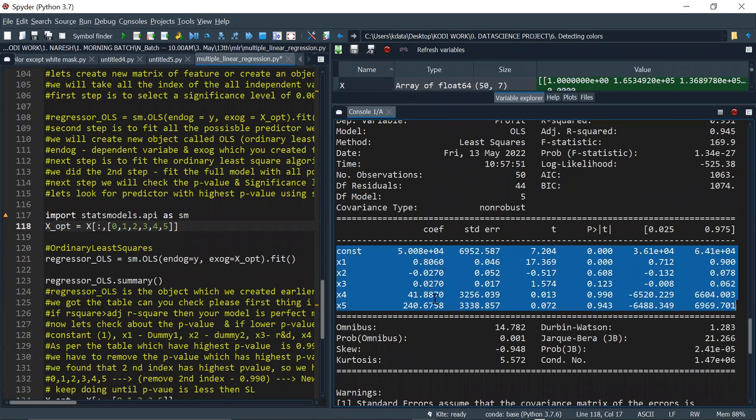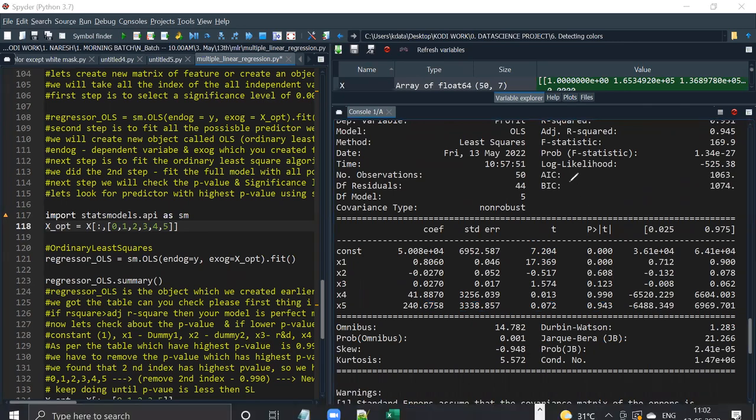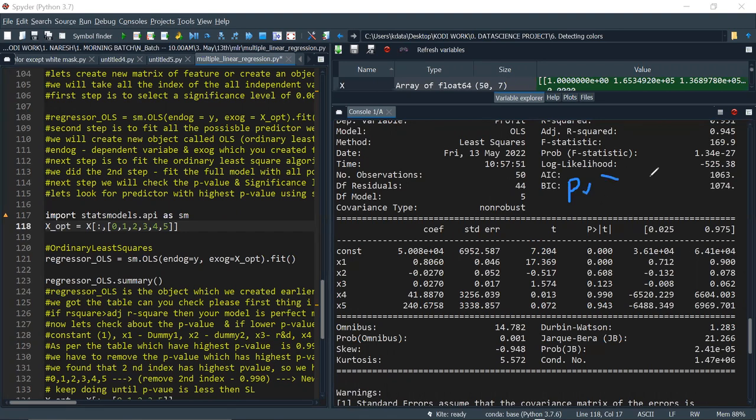Which index? X5 p-value, or X4? X4. Yeah. What is the condition? The condition is, if the p-value is greater than the significance value, let's assume the significance value is 0.05.